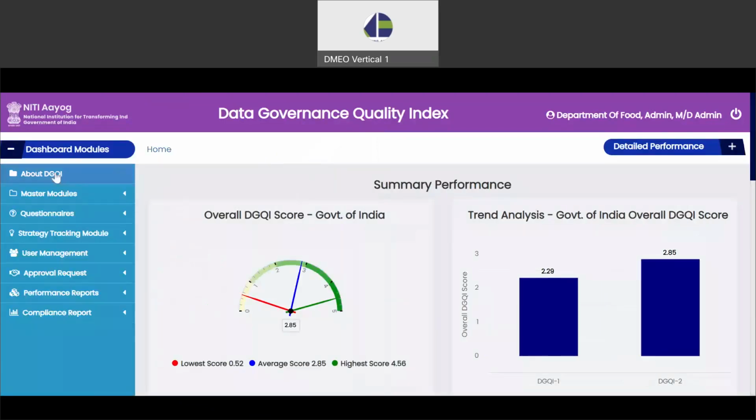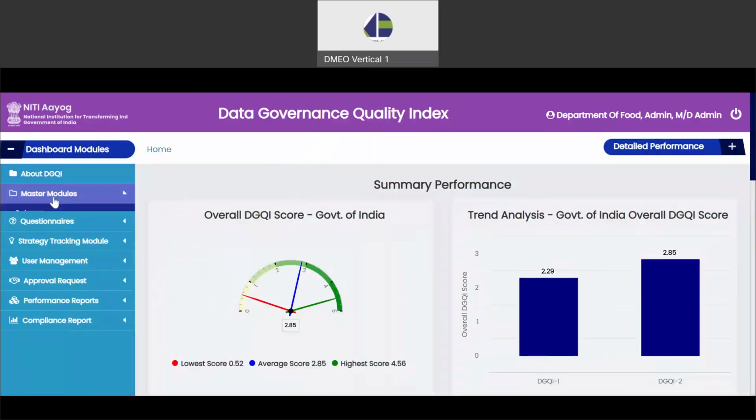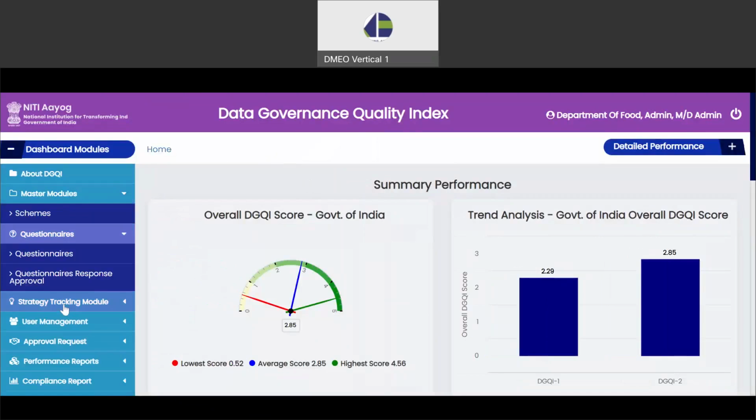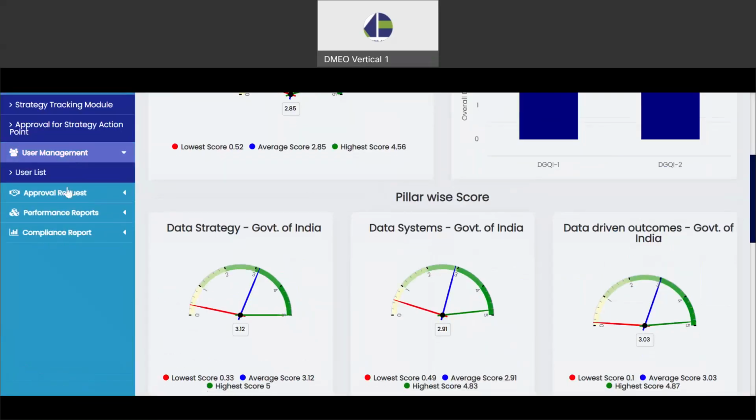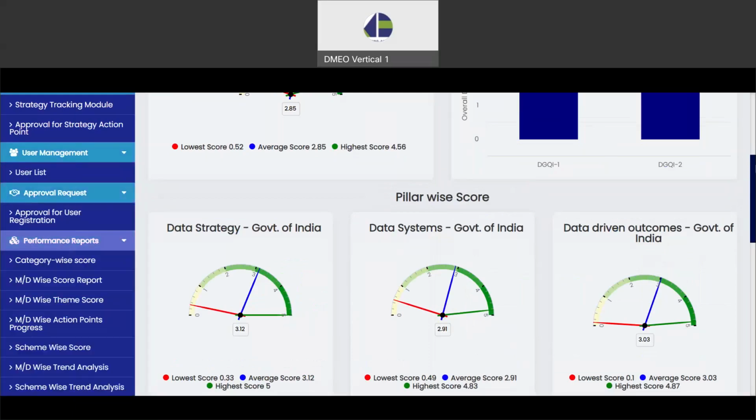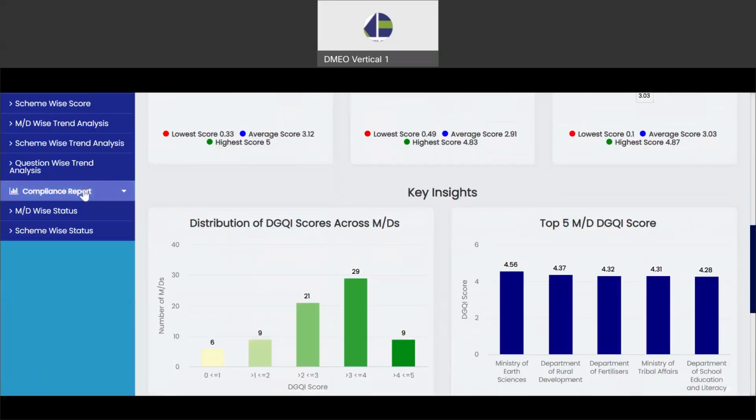The ribbon has the About DGQI option, Master Modules, Questionnaire module, Strategy Tracking module, User Management, Approval Request, Performance Reports, and Compliance Reports for the ministries to use.